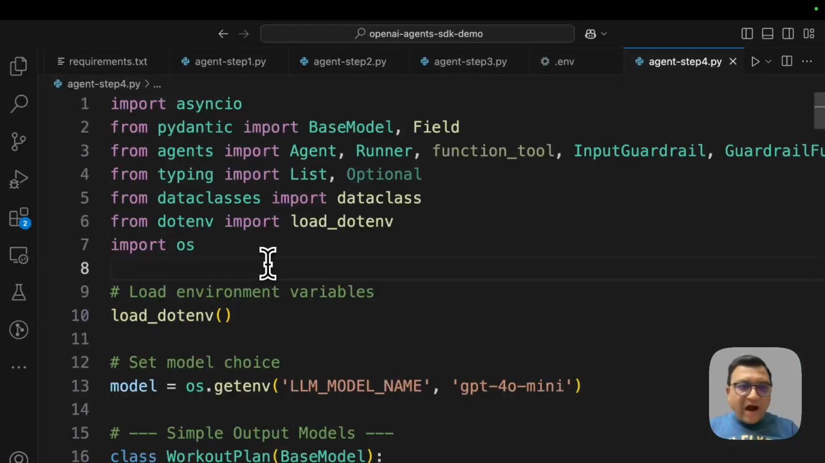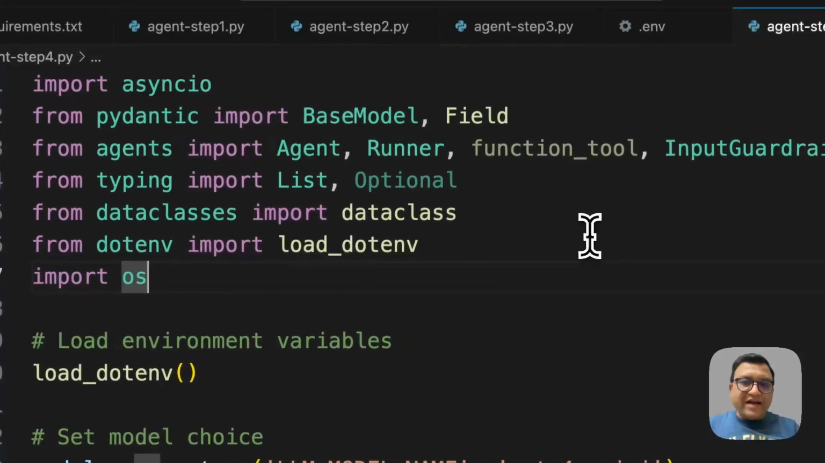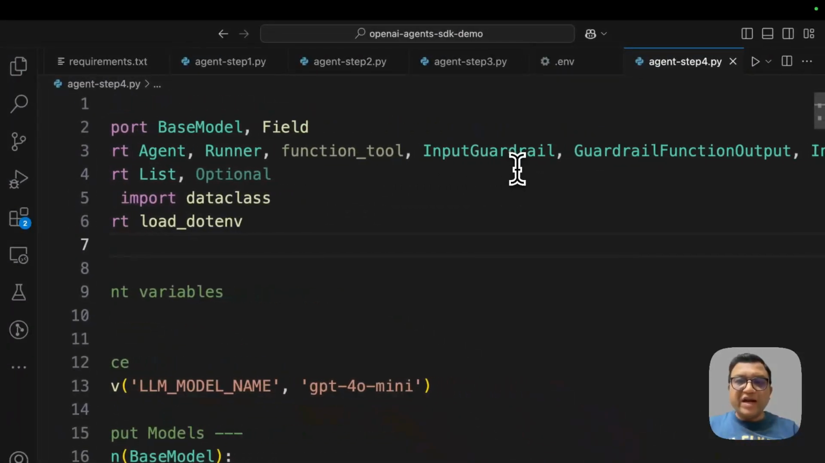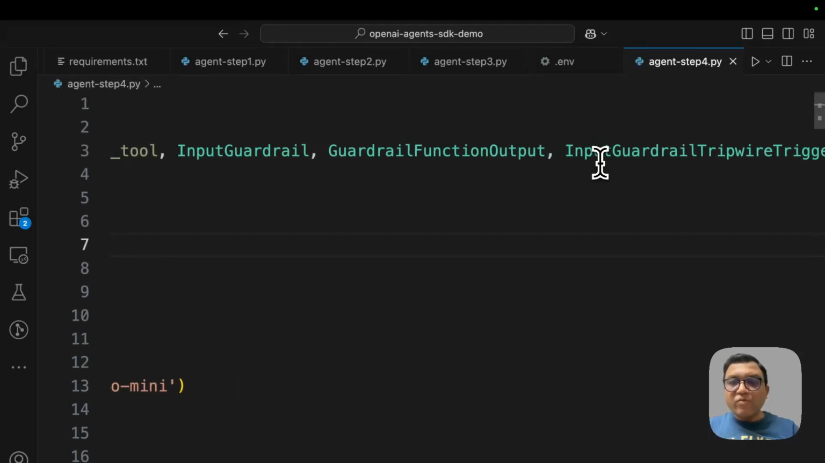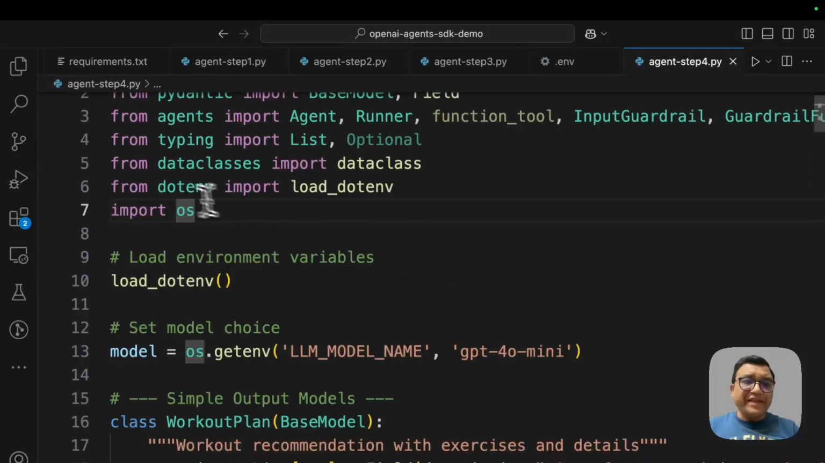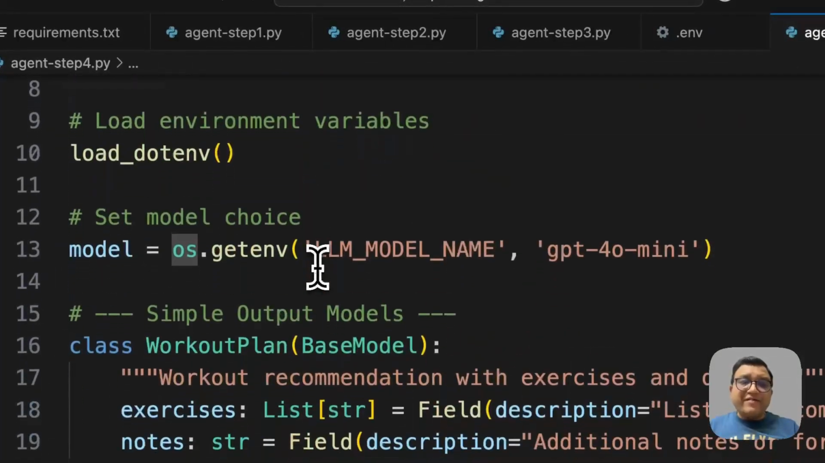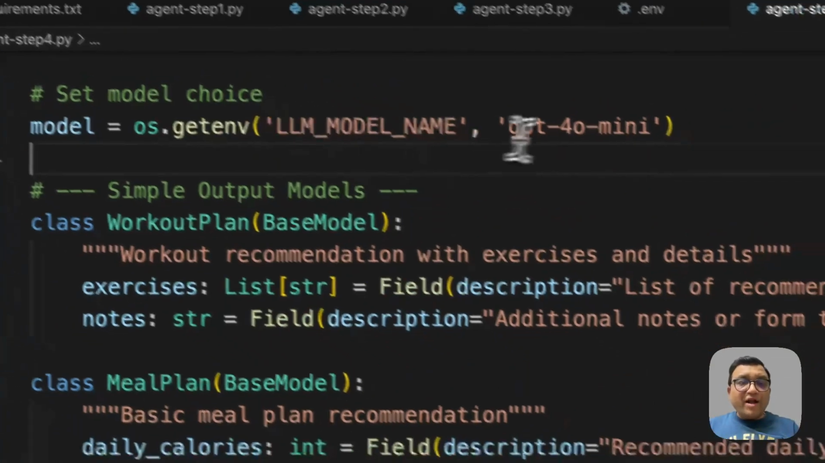So let's implement guardrails. I have imported all the necessary classes first. Here, other than the function tool, Runner and Agent that we were using till now, and the handoff, we now have the input guardrail, function output, and input guardrail tripwire triggered. These are the other things that we have now. Then, for maintaining the context, I have data classes, and for loading environment variables, we have .env and all that. Then we are loading the model.